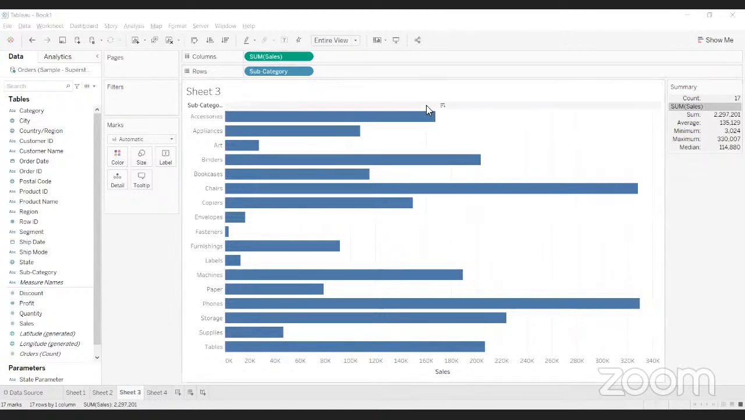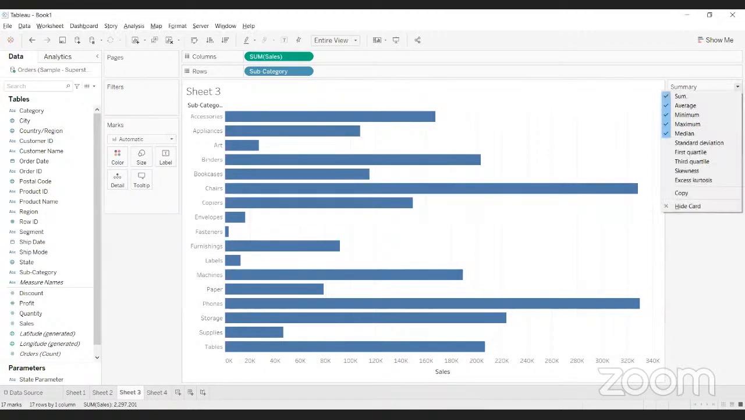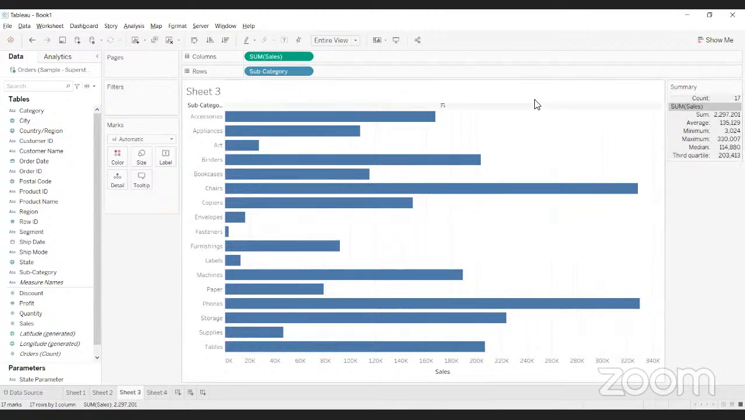Now here, I'm going to this option. You are having a drop down here, right? Now, if you see, by default it is showing all these values: median, average, sum, minimum. Now, if you want to show something, just show it. If you don't want to show something, then don't select that option. Okay. So this is how you can show the summary of the view.